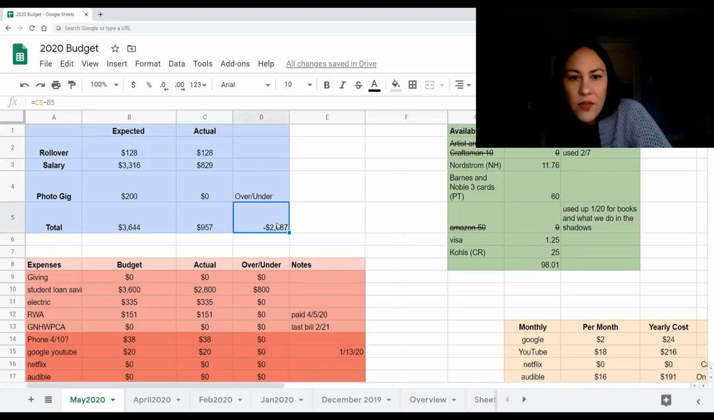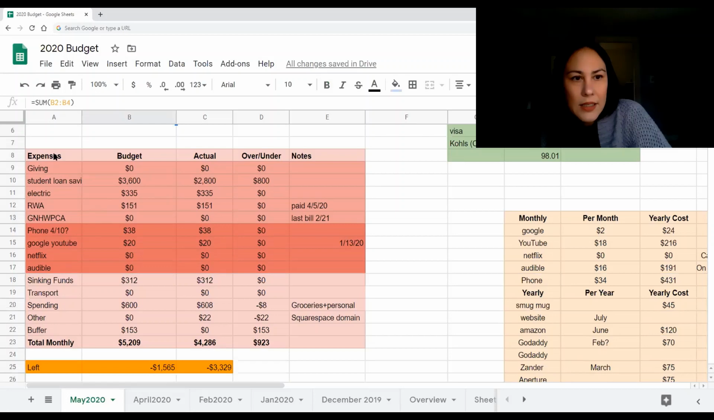Now, I also have this formula here just to kind of give me an idea of how much money I still need to bring in for the month. And I calculate that by another formula where I put equals C5, so this cell, which is the sum of the actual, minus the sum of the expected. And that tells me that I'm still expecting $2,687 this month. Then I have my expenses area.